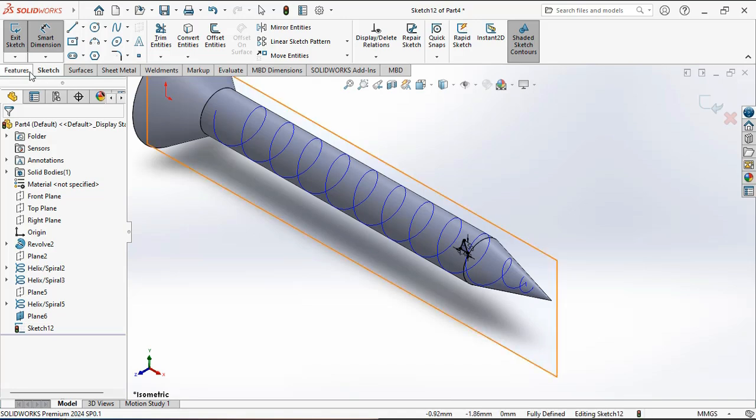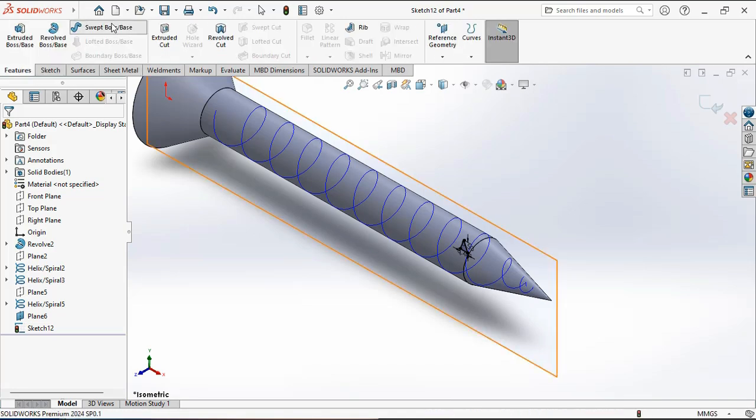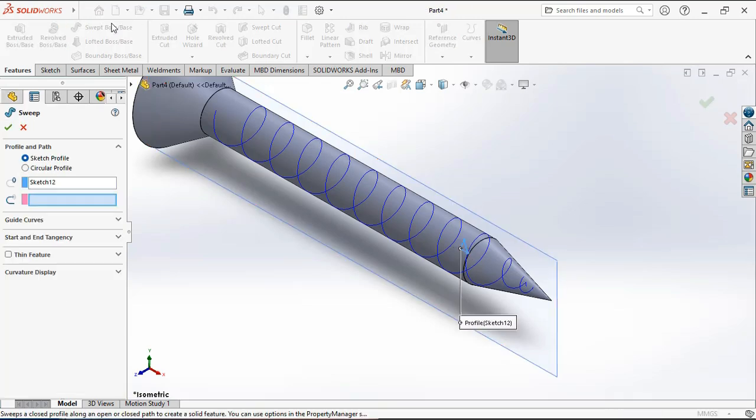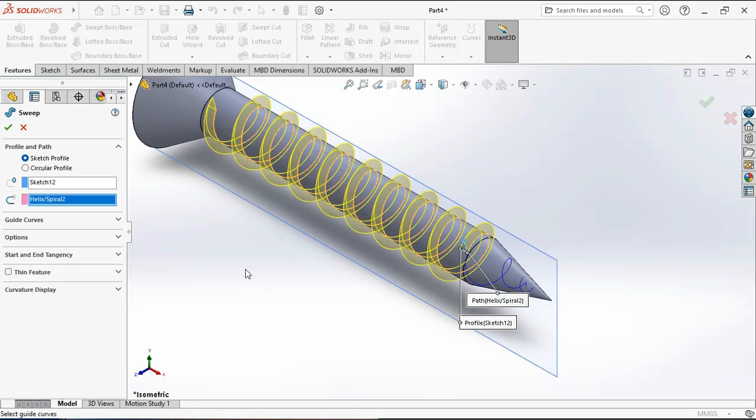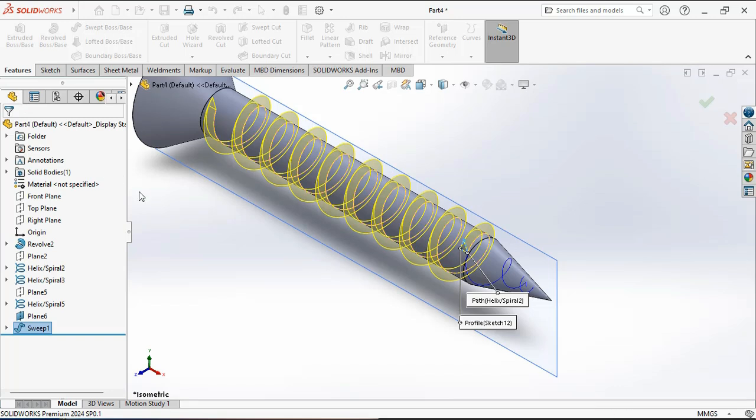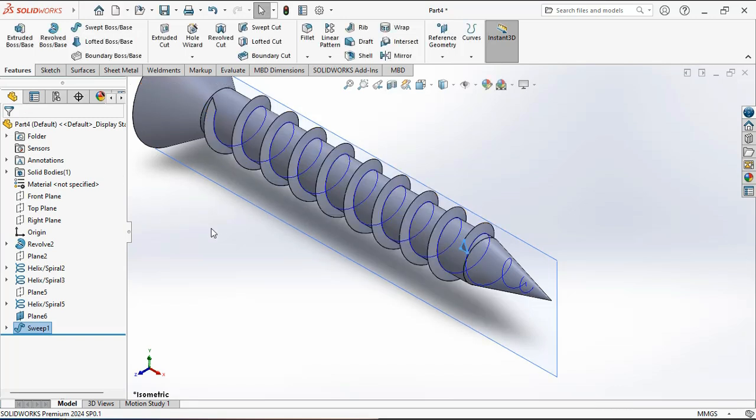Now go to the feature, then activate the Swept Boss tool. You can see the sketch is already selected here. Now go here and select this helix as path of this swept feature. You can see the preview. Now click on the green tick mark to confirm the creation of swept feature.